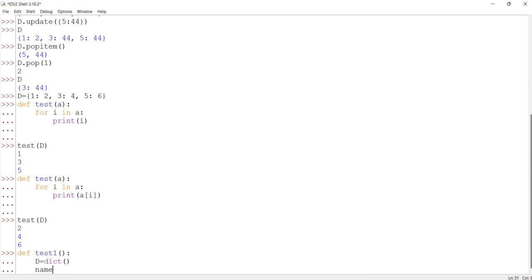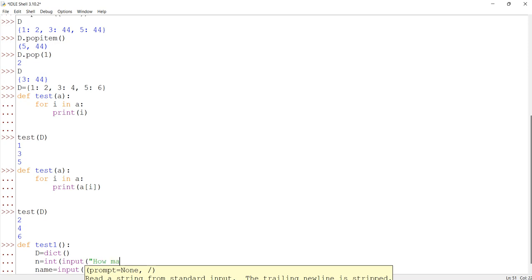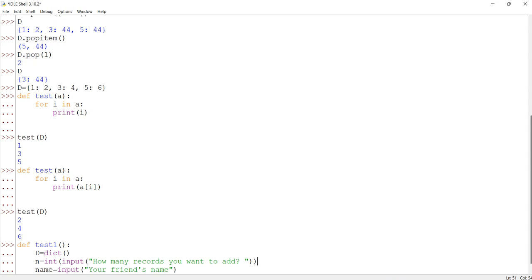So you can write name equals to input, your friend's name. Before that, what we can also do is ask how many records we want to add. Suppose we write like this, n equals to int input, how many records you want to add.